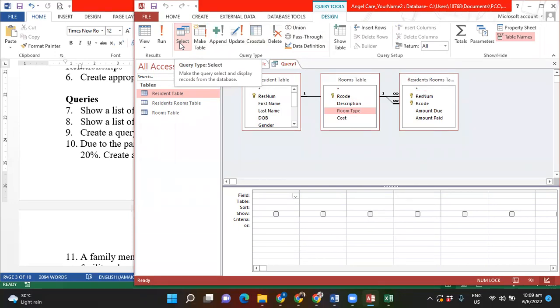The one we will be using to answer the question is the select query because we're just selecting a set of data from the table, which is all the residents who live in a single room. So we make sure that select is selected. And in the grid, you see field name, the table that the field is coming from. If you want to sort it, this row, I'll explain to you later on what that means, and I'll show you too. And this now is a criteria.